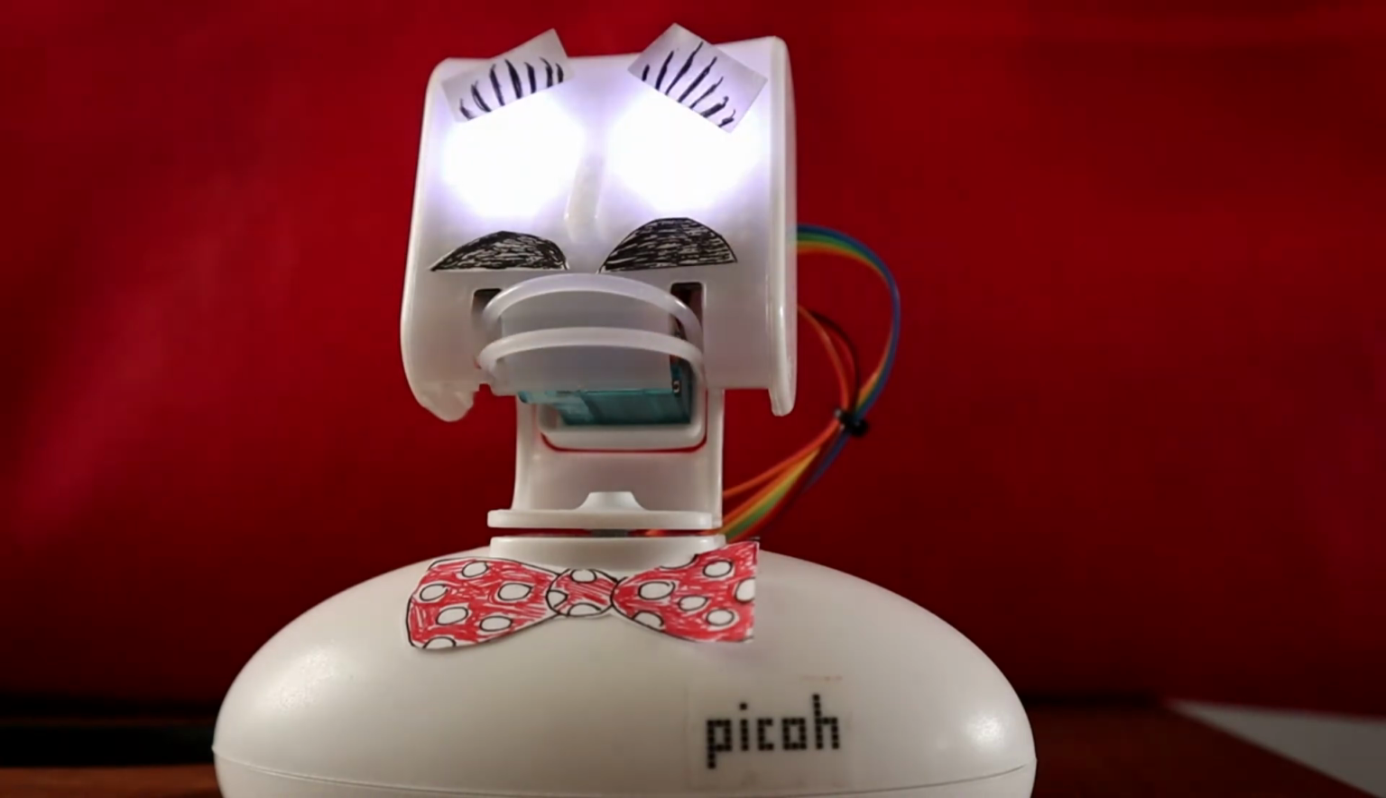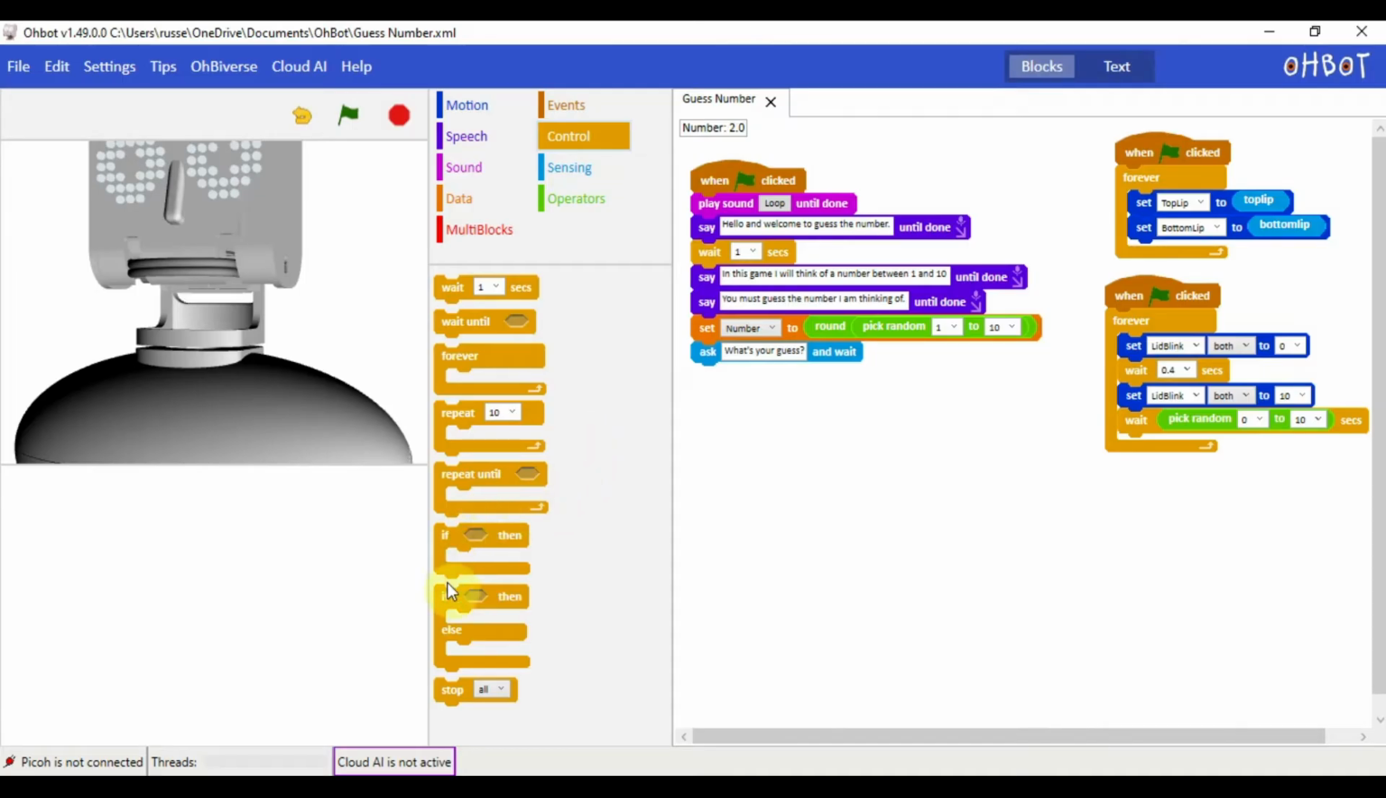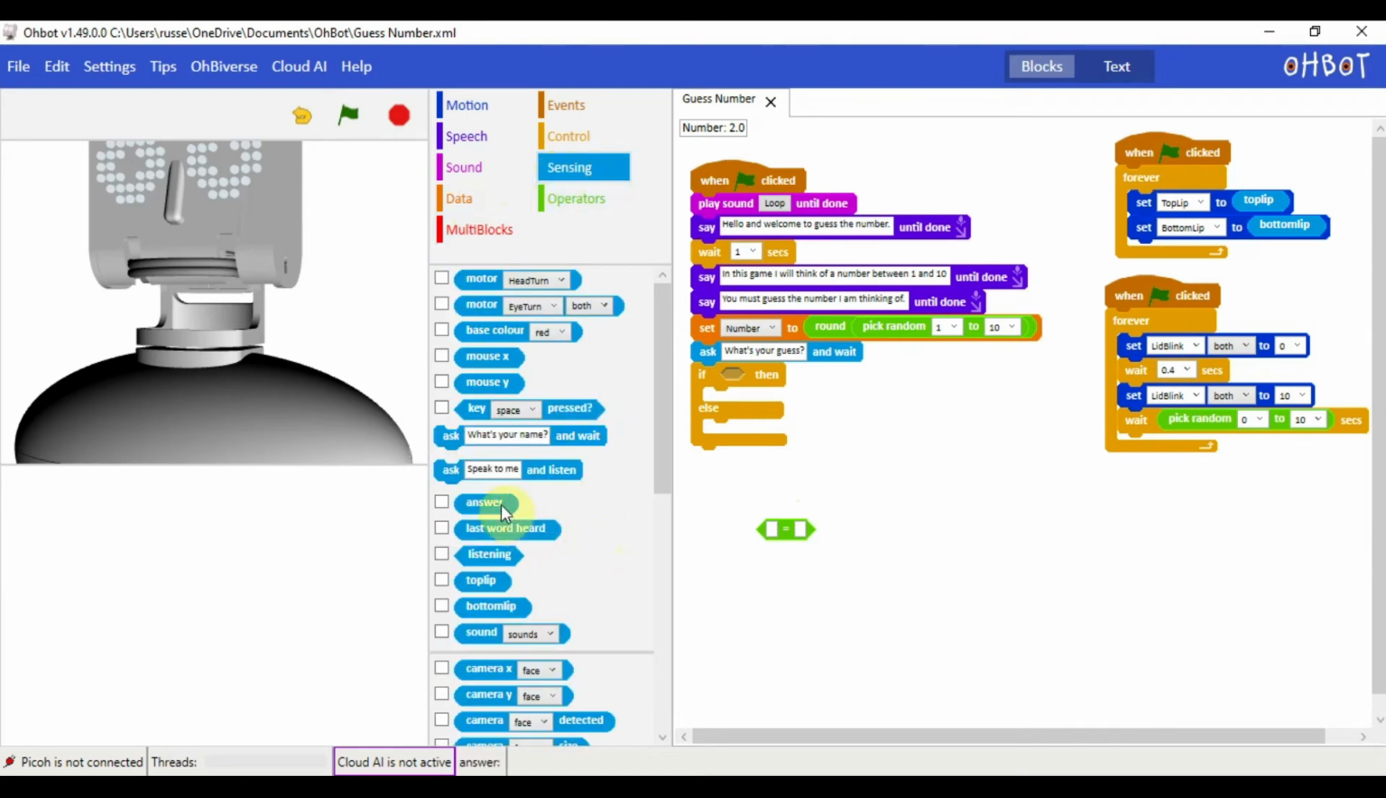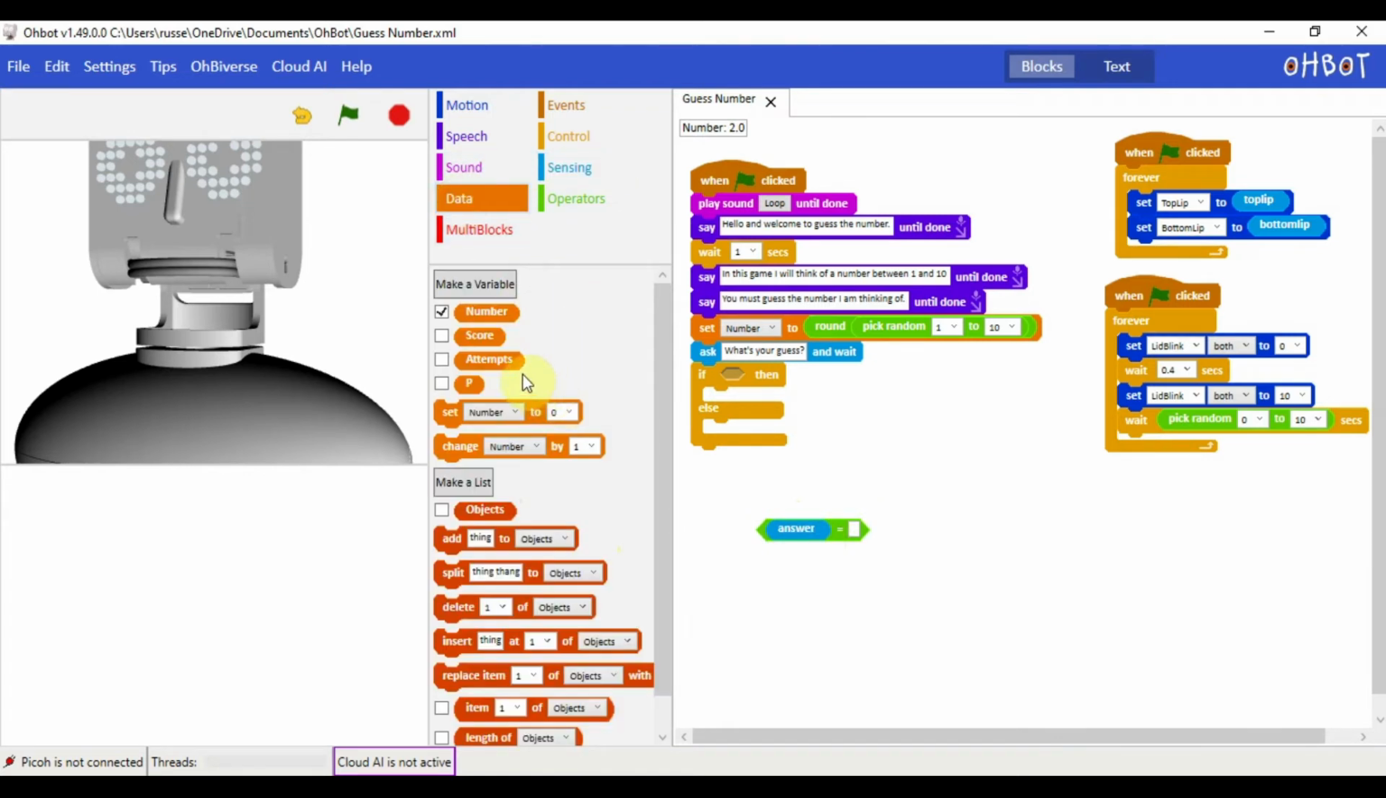What's your guess? Okay, we're now going to use selection. We're going to use an if selection, if then else. The idea is that if the person guesses the number correctly, they get one message. If they guess incorrectly, they get another message. So we need the if there, and we need to look at the answer now. The answer to that particular question is what's stored.